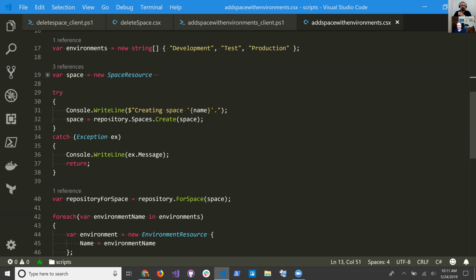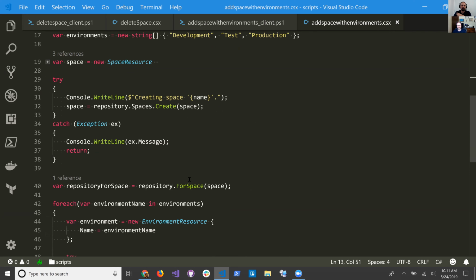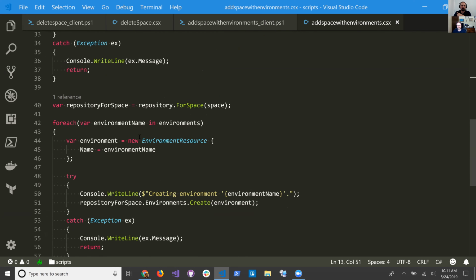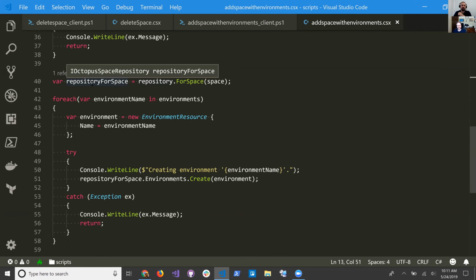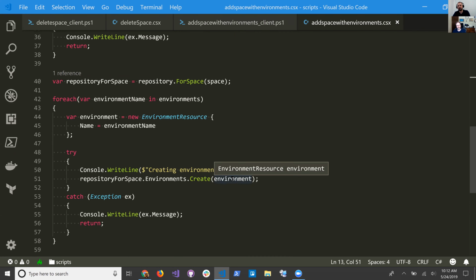So when I call space equals repository.spaces.create space, that's going to create the space, return it back, and I'm going to have a space resource that has the ID set, all the values needed to use that space in future requests. Now, the magic piece comes down here. I'm actually going to create a space-specific repository using repository.ForSpace and then passing in that space resource. So I get a separate repository that's scoped to that space, and then I can use it later on to create my environments within that space.